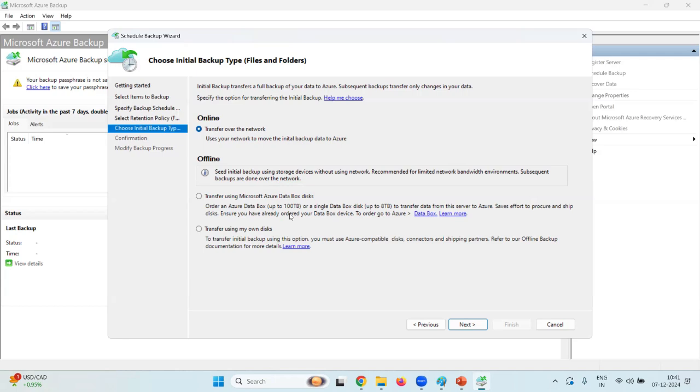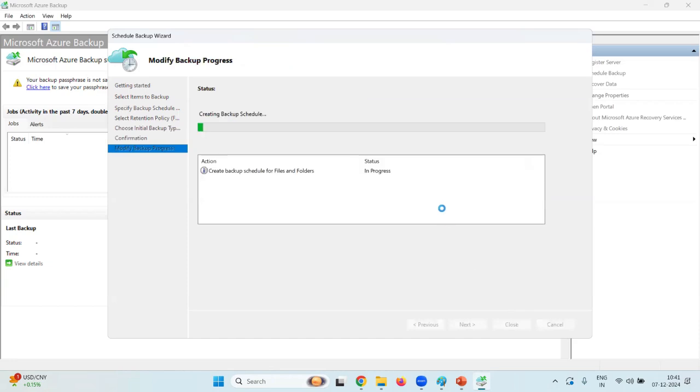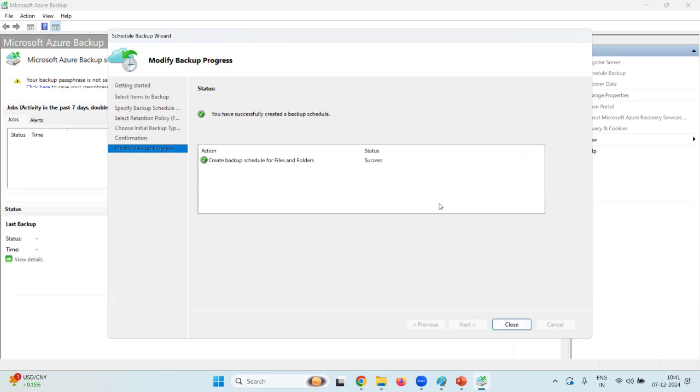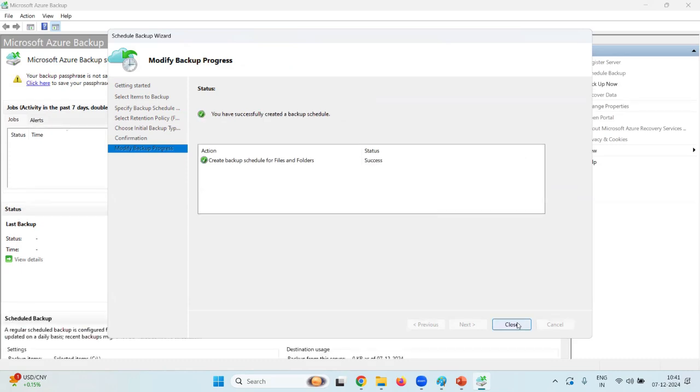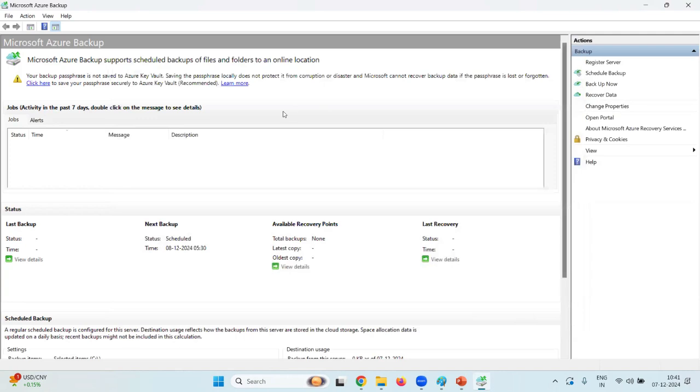Simple. Correct? So as of now, I'm transferring the data over the internet. That is limited data. If it is a large amount of data, that is not suggested. Your internet will choke, right? Because there's a lot of traffic in the backend. Correct? So now the backup is taken. Backup is scheduled. Now I'm going to take the backup.